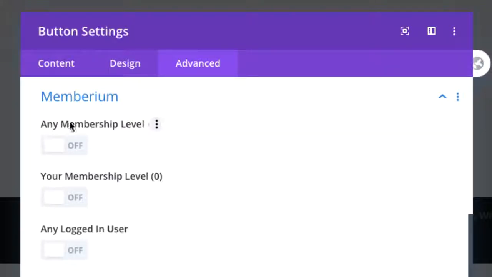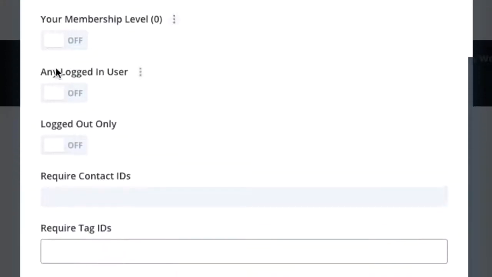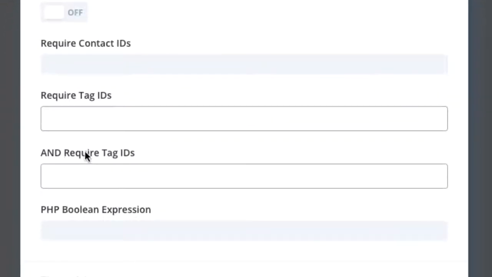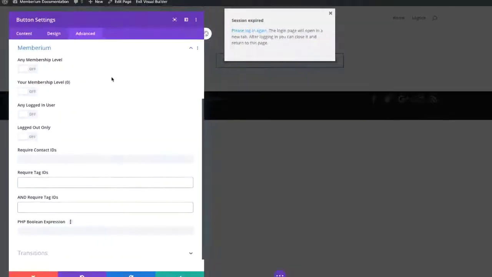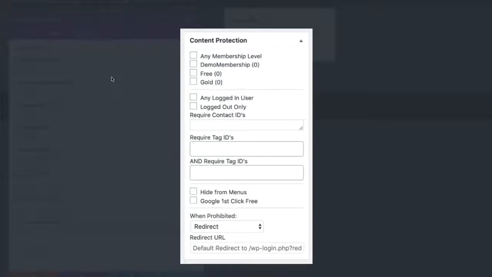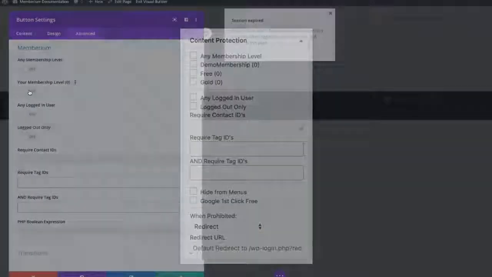So, for example, we have any membership level, your membership level, any logged in user, logged out only, contact IDs, tag protections, and PHP Boolean expressions. So I'm now going to quickly go through how all these options work for you. If you're familiar with the content protection box, these work the exact same way. So first things first, you have your membership levels.